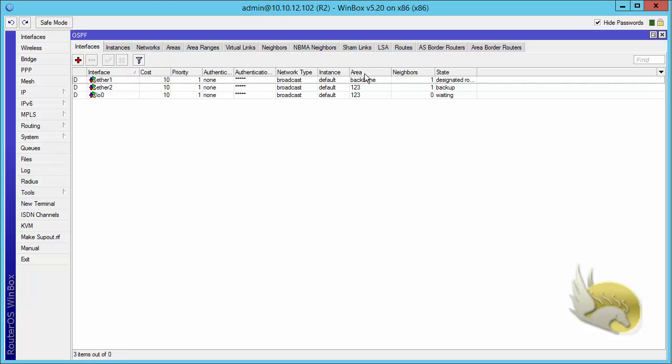If I go to interfaces, you can see that now I am neighbor with router 4, and I am neighbor with router 1 right now. Loopback 0 does not need to create neighborship because that's a loopback interface. Now let's go to router 3.